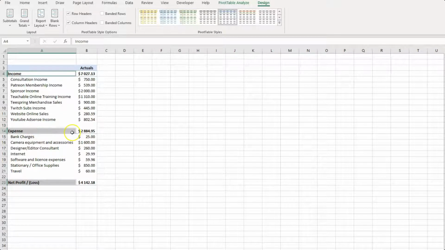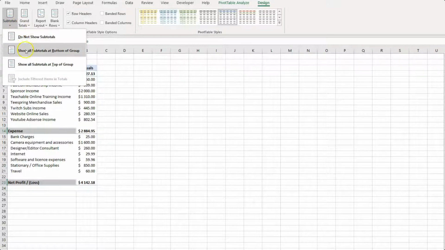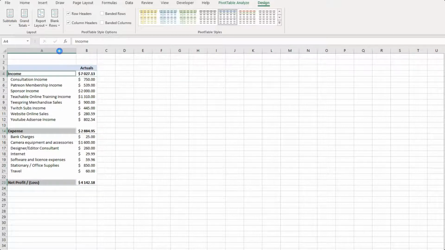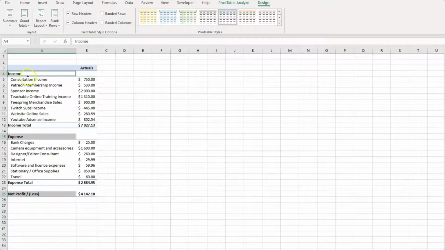But we also don't want to see the totals of the expense above all the expenses or above all the incomes. We want to see it below it. So we'll go to subtotals and we'll say show subtotals at the bottom of group. There we have nicely, it's called income with all its income and the total. Same with expense and its total.